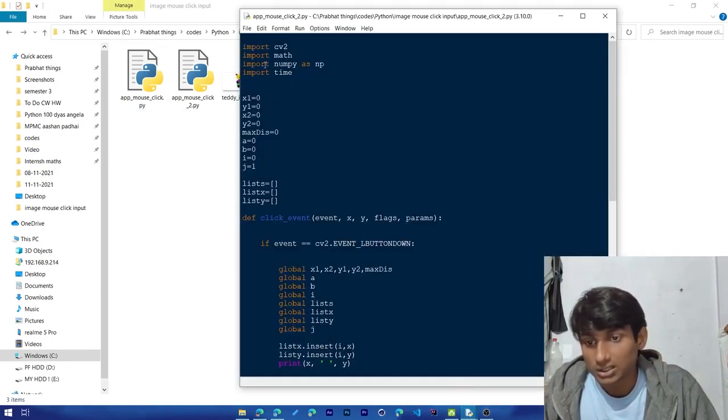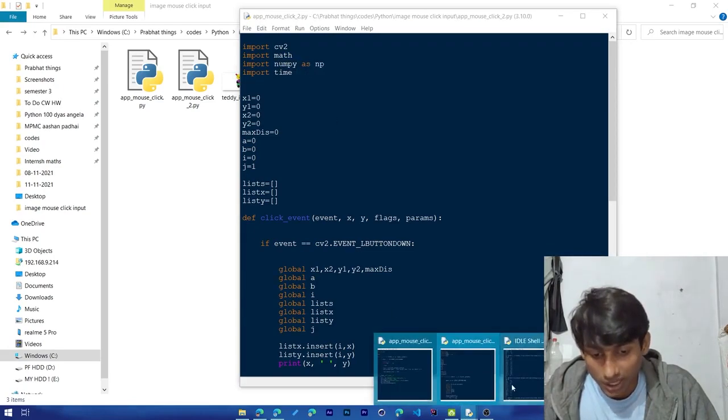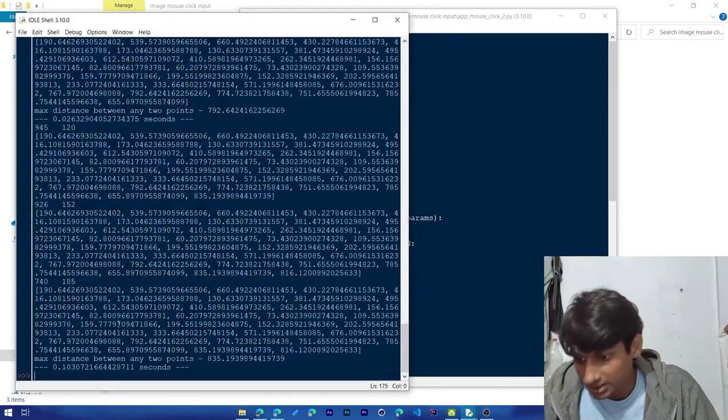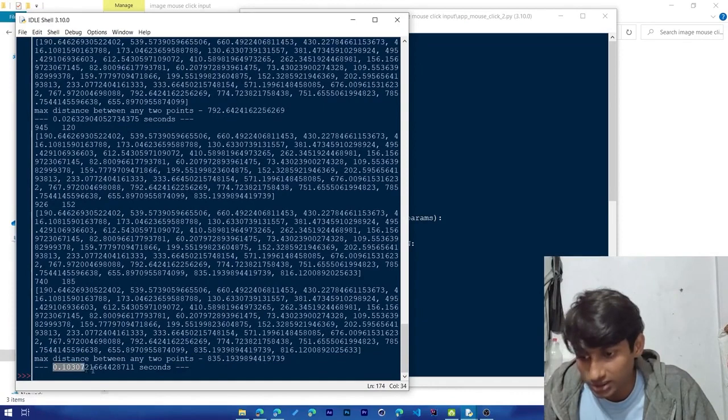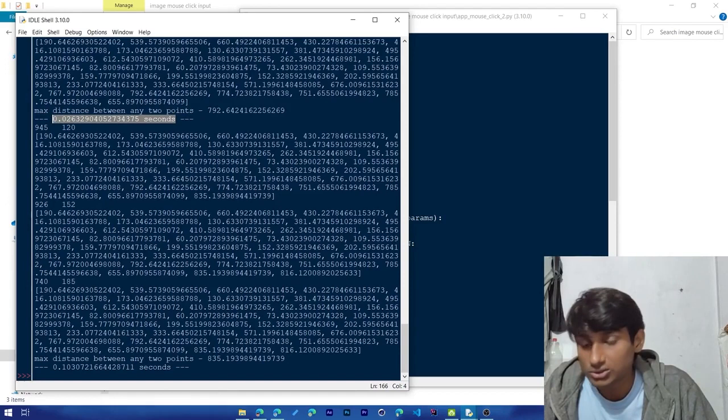So we are using numpy to save the data as a csv file, or as an excel file, and we are importing time so that we can also calculate the time of execution whenever we press the right key. So you can see that the maximum distance between 2 points is this much, and the execution time is this many seconds. So whenever I right click, I click 2-3 times, so you can see that it shows the maximum distance and also the time of execution.